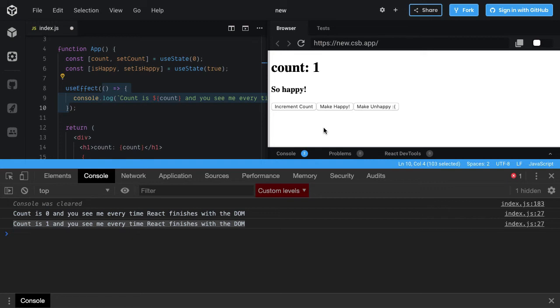So of course, if I change to unhappy, the effect runs again. You see how the counter changed here to 2. Although this one, of course, stays the same because changing into unhappy is not incrementing count. But DevTools has logged this thing again. Switch back to happy, and we can see this got logged again.